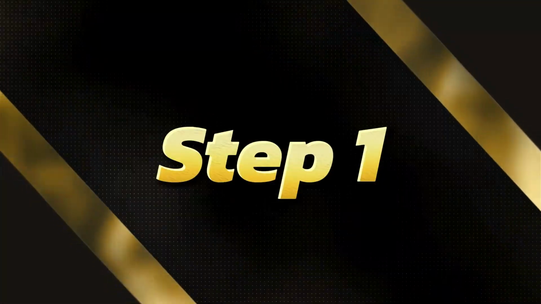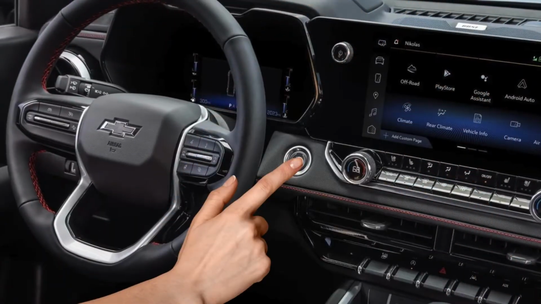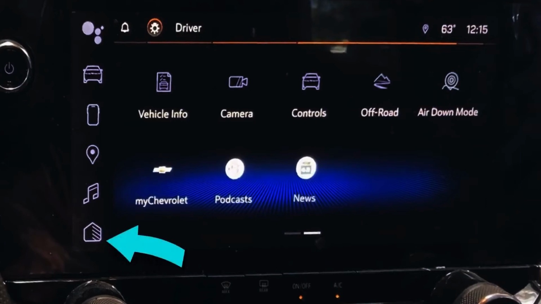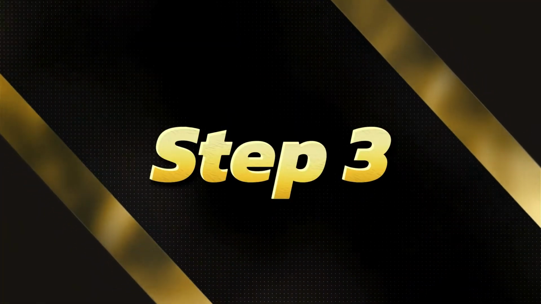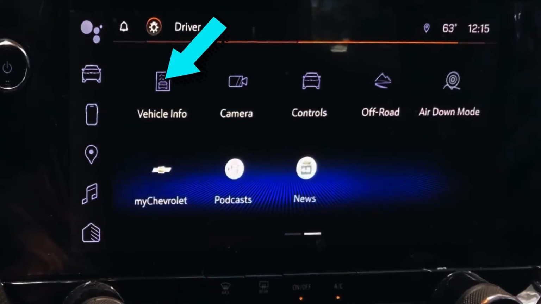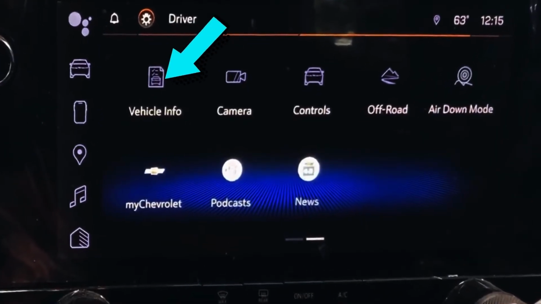You may reset the oil life on the newest generation Chevy Colorado using the main touchscreen. So here is the way you're doing it. Step 1. Start up your car. Step 2. Tap on Home to get the main menu. Step 3. Find and tap the vehicle info menu.